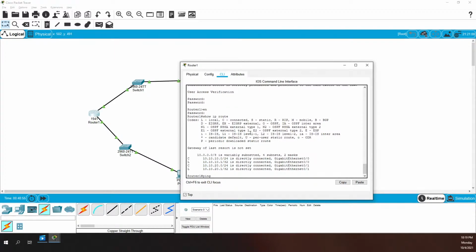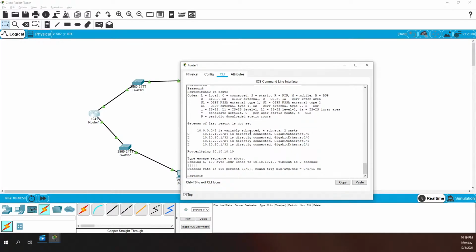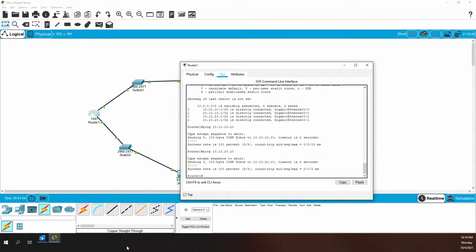But we can also go ahead and do our pings from here as well. So 10.10.10.10, success. And we can do our other ping, 10.10.20.10. And we got success as well. All right. Well, that's the end of that part.